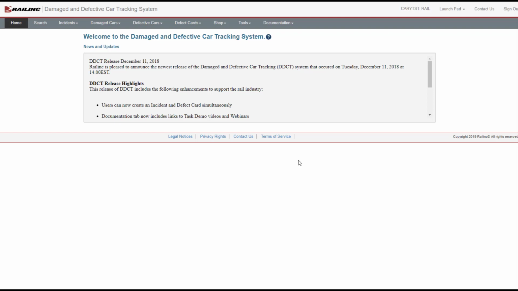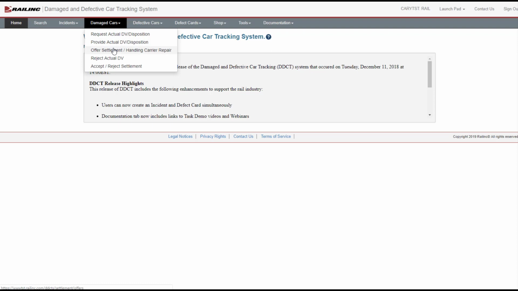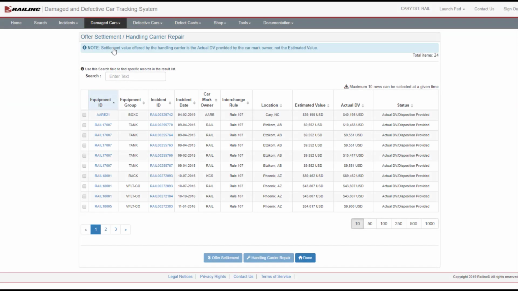When the handling carrier does not accept the owner's DV for the damaged car, that is, they plan to repair the car at their own shop, they select Damaged Cars, Offer Settlement, Handling Carrier Repair. The Offer Settlement Handling Carrier Repair page is displayed. Select the checkbox beside an equipment ID and then select Handling Carrier Repair.